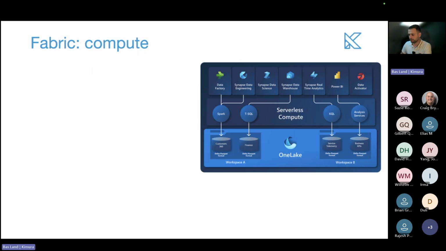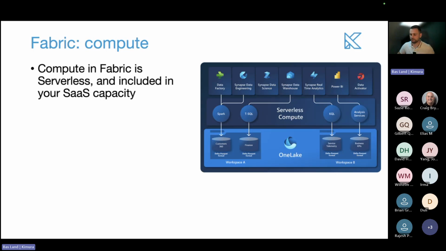Now the compute engines. You have a lot of data in your OneLake, you have your workspaces, lakehouses, warehouses, databases, and so on. You want to interact with the data. You want to read it, you want to transform it, and you want to write back data into that storage engine. There's basically four different compute engines that you can use. They are in the middle layer of this image, and they are called serverless compute. Why? They are included in your SaaS capacity. You do not have to spin up a server or a workload in Azure or whatever. They are included within your Microsoft Fabric capacity.